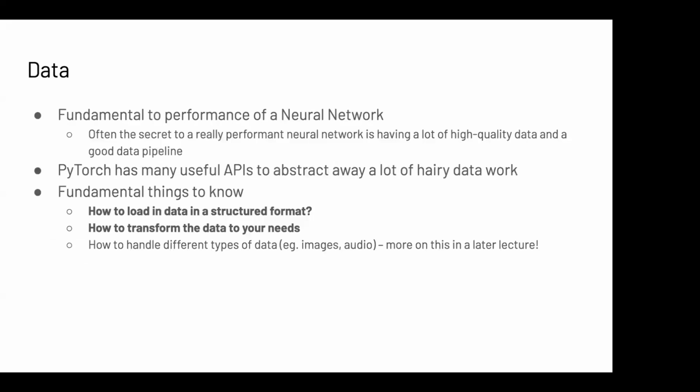So why is data important? Data is fundamental to the performance of a neural network. Often, if you see really good models, like really good large language models, for example, the secret to them being really good is, of course, a training aspect, but oftentimes the data. Having really good, high quality training data, combined with a really good data pipeline, can make neural networks perform a lot better. And PyTorch, luckily, has many useful APIs to abstract away this process of massaging your data to get it into a form that a neural network can start learning.